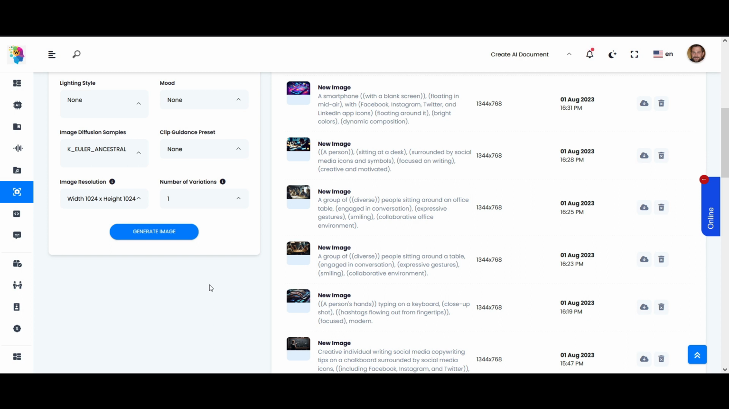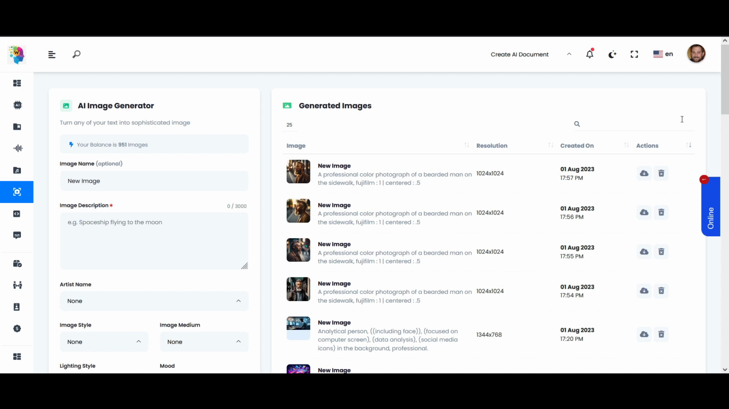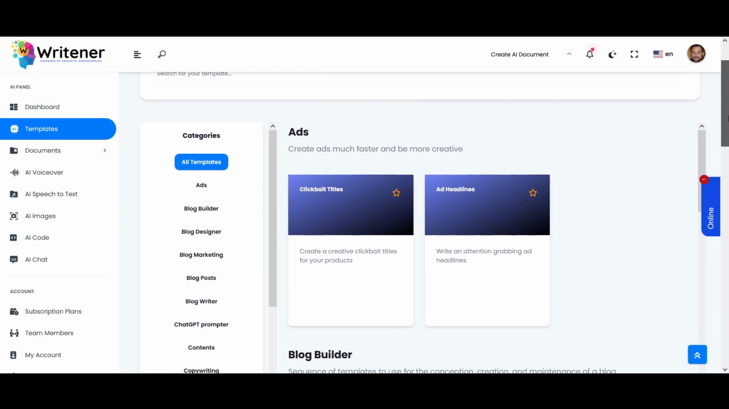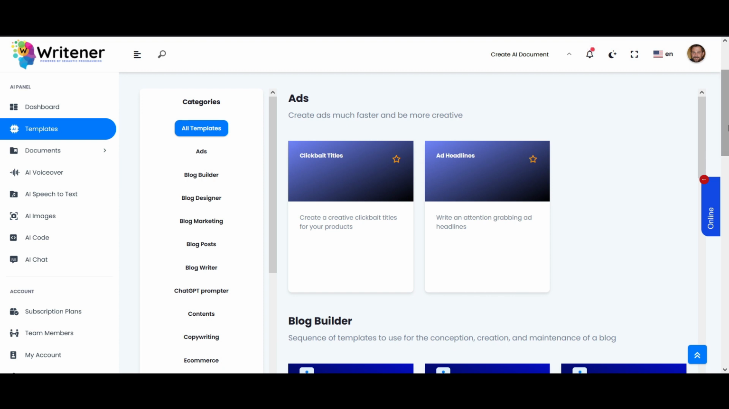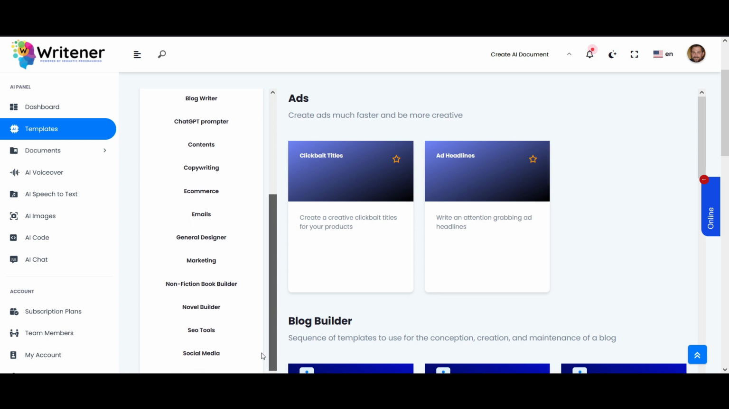To quickly get the image that reflects your expectations, we recommend using the templates that Writener has specifically designed for image generation. These templates produce the exact prompt to insert in the image description and indicate how to set all parameters, so as to obtain the best result from the first attempt.